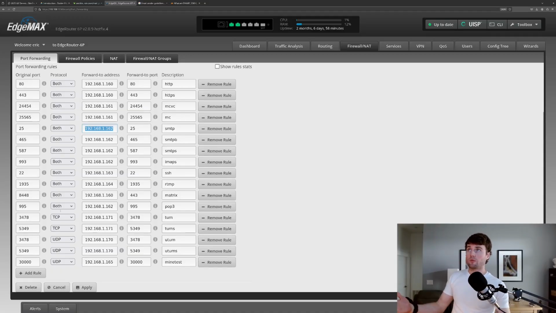So if you have set everything up like this, then that should work. You should be able to receive from any external email address. But you probably won't be able to send to any external email address. And that's because there's a lot of spam on SMTP.